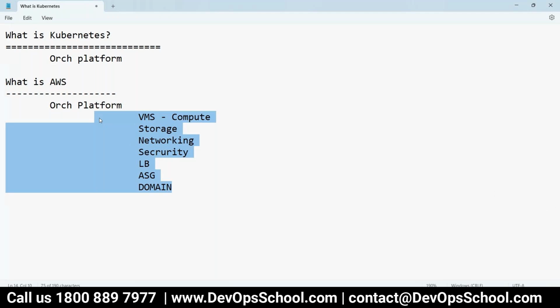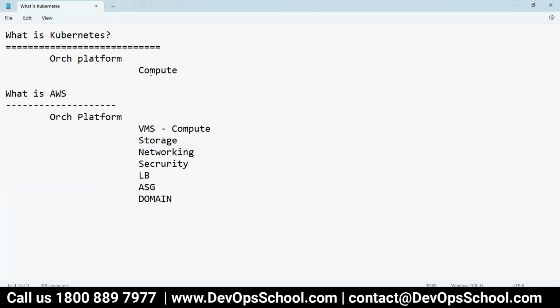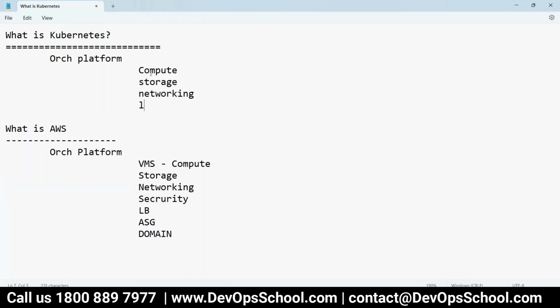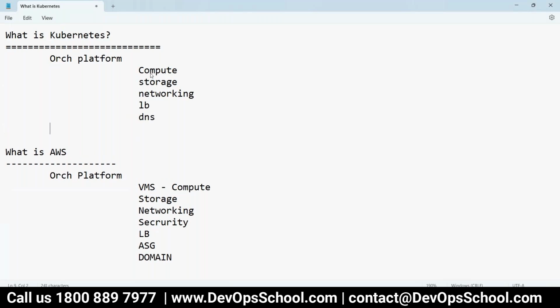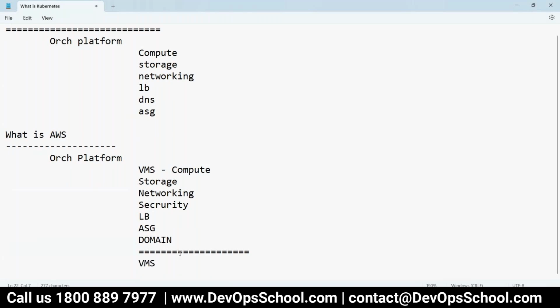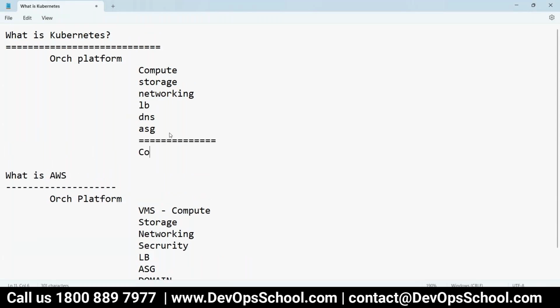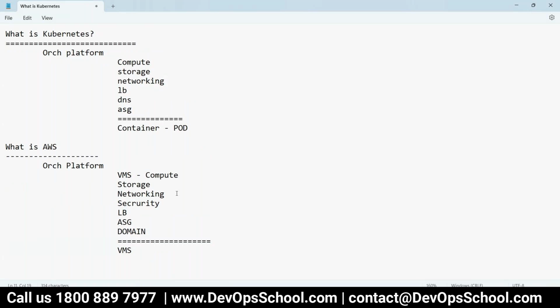So you should take Kubernetes in the same way. It's an orchestration platform where you get compute, storage, networking, load balancer, DNS, and scaling group also. But all this AWS provides around the VM world, virtual machines. Here in Kubernetes, all this functionality is provided for the container, which in Kubernetes we call a pod. Correlate this. So Kubernetes is an orchestration platform for the pods, for the containers.